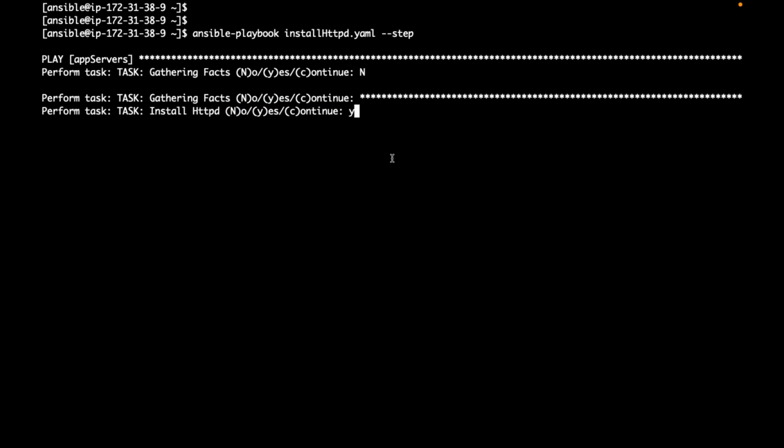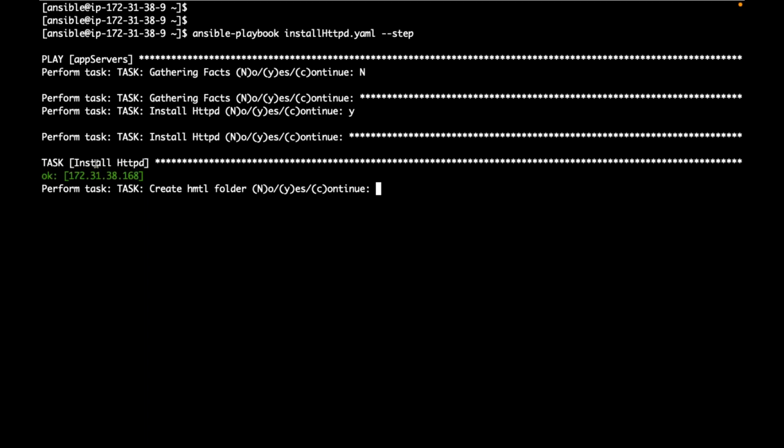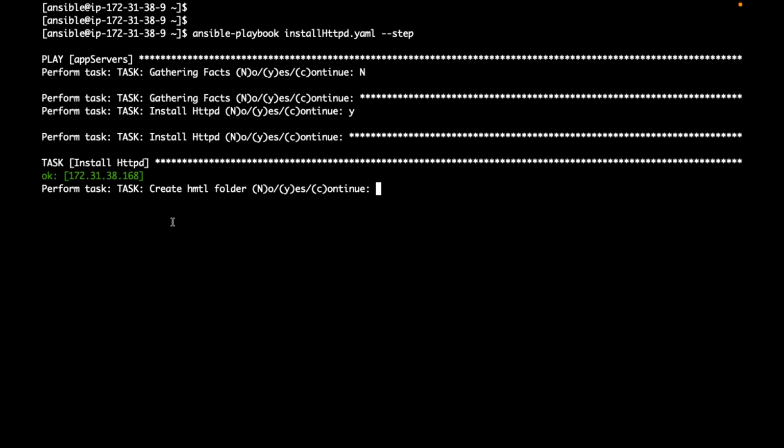If I say y, what will happen? This task will be executed. It will go to the next task. This task will be executed. It is going to the next task. But why am I getting okay? Because this task is already performed, already done. Now again it is asking for confirmation. If I say c, what will happen? Continue. C, continue. What will happen?